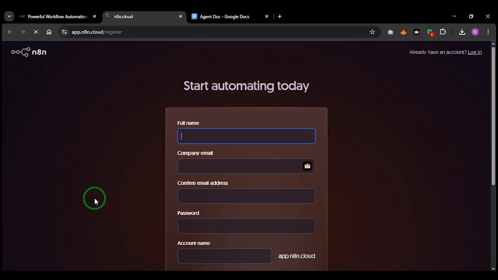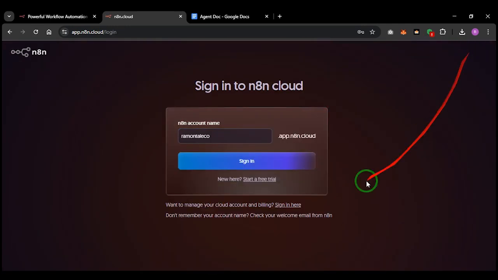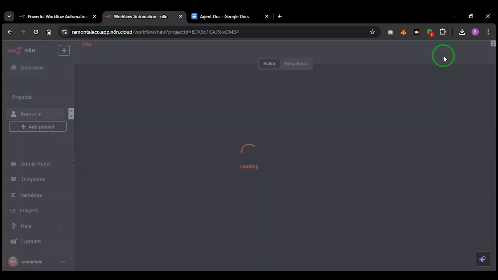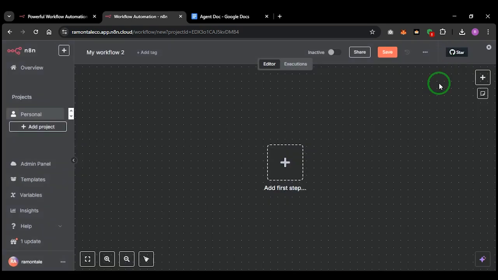Stick around. All right, first go to n8n.io. If you don't have an account, click get started. They have cloud and self-hosted options. Once logged in, you see your dashboard. You need a new workflow. Click add workflow or create workflow. This blank canvas is where the magic happens.